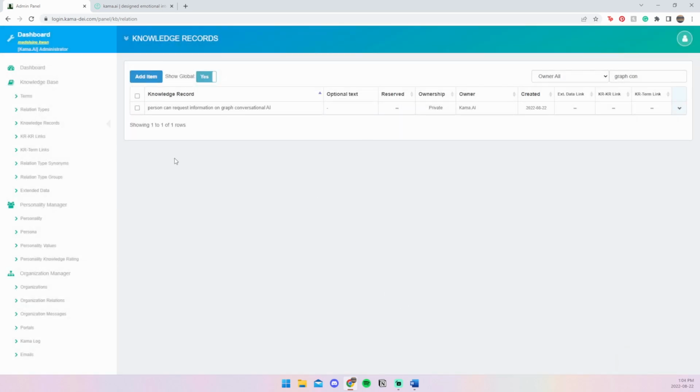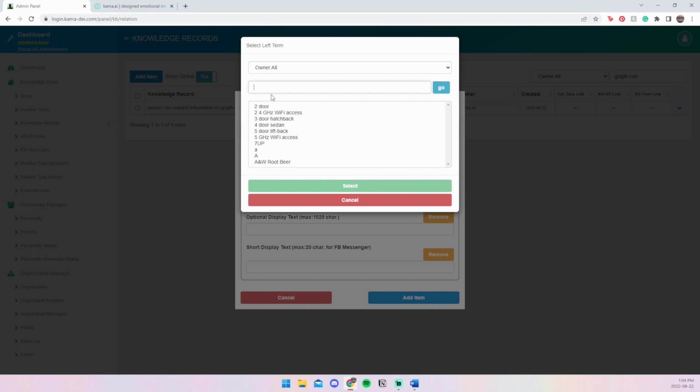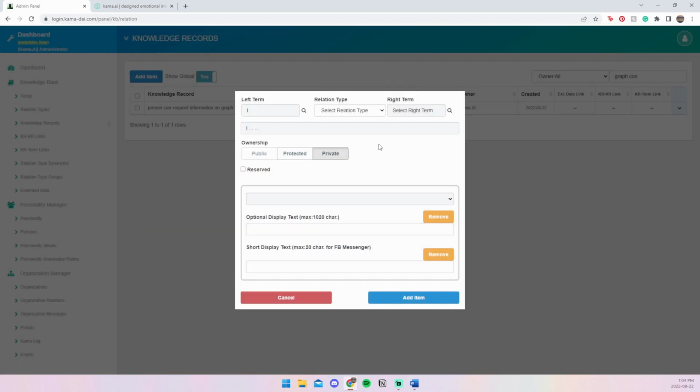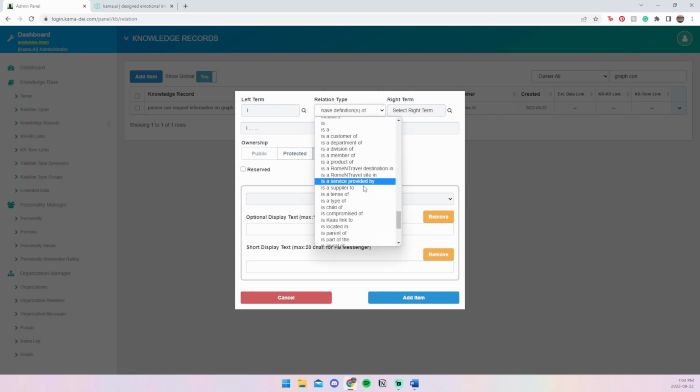Now that we have our problem, we need a solution to pair it with. So let's go ahead and add item. And here, instead of person, we're going to click I, and I is referring to the conversational AI. And then we can look for have information on.